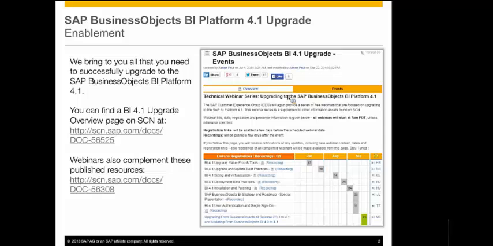So there's a question from Dinesh Babu. Shall we directly upgrade to 4.1? We are using XI 3.1. Henry's responded to that.